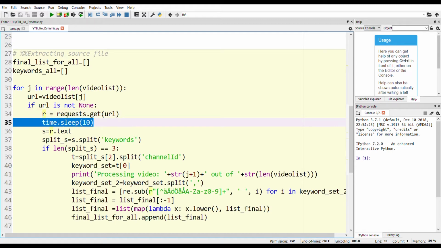And then I have used this sleep command, because if you are sending so many requests at very small time to YouTube, it might ban you. So you have to use this command, so you make sure that you don't send out that many requests.